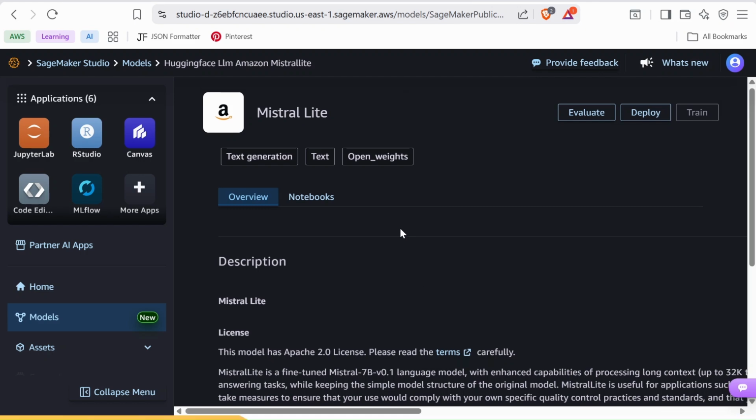Now the reason I'm selecting Amazon Mistral Lite here is simply because many people are already familiar with Amazon-provided models, especially when learning AWS GenAI services. So using an Amazon model makes it easier for viewers to relate to the example. However, there is no strict requirement to use this model. You can choose any model you prefer from the available list depending on your use case.